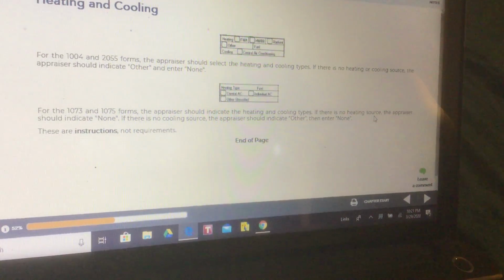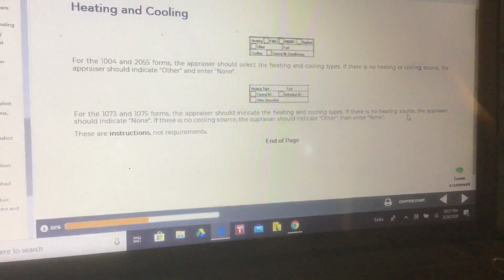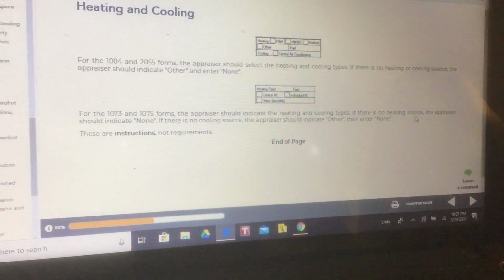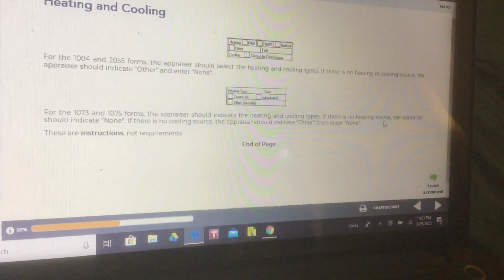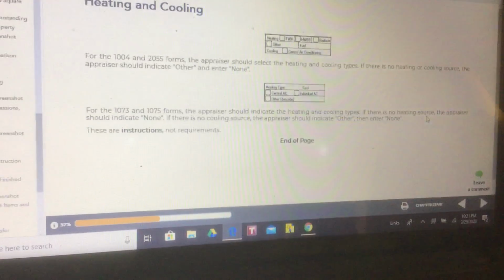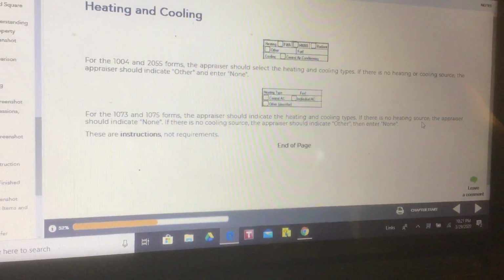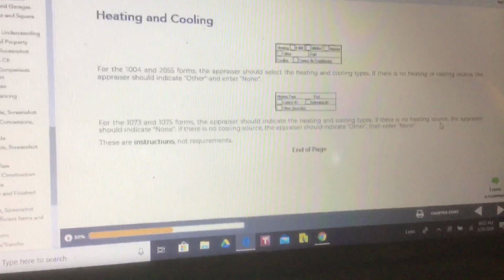If there is no heating source, the appraiser should indicate none. If there is no cooling source, the appraiser should indicate other, then enter none. These are instructions, not requirements. End of page.